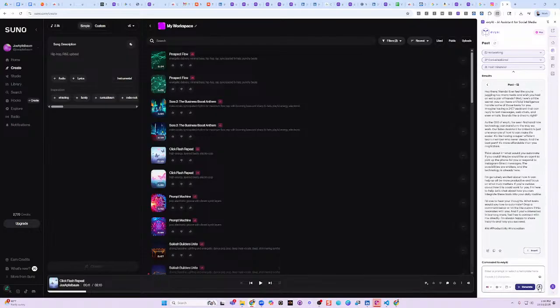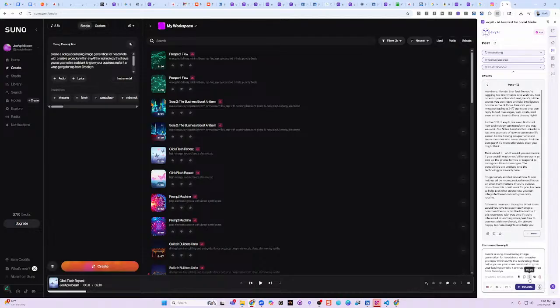So we're going to say, create a song about using image generation for headshots with creative prompts within Evie AI, the technology that helps you as your sales assistant to grow your business. Make it a rap, gangster rap from Brooklyn. Okay, and we're going to do Evie AI. And then we're going to just push the up arrow here, and then it automatically goes from Evie AI into here. You saw that I spoke it into Evie AI, and I pushed the up arrow, and it got injected. Now I press create, and it's going to go ahead and create this particular song for me.